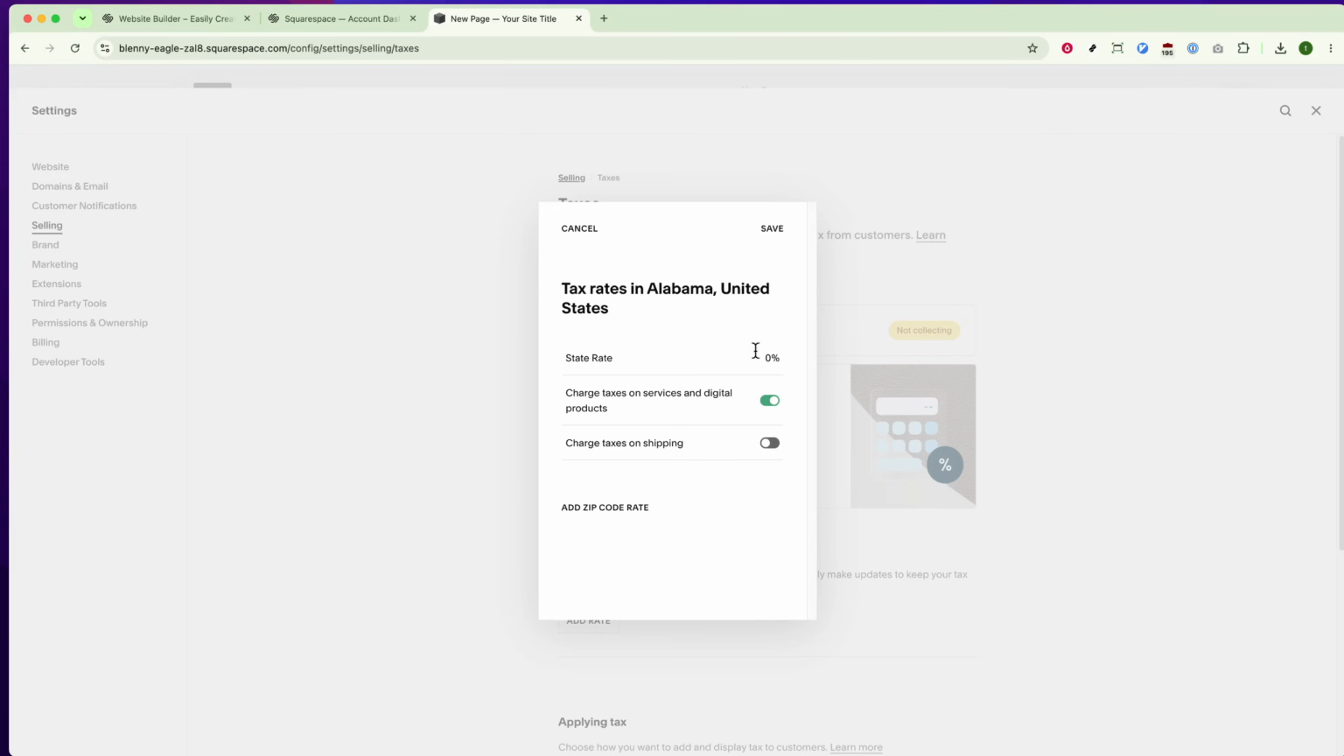Finally, you'll decide how taxes are applied to your product prices. You have two options here. You can either add the tax to checkout, which means the tax amount will be calculated and displayed as a separate line item during the checkout process. Alternatively, you can include the tax in the price, which means the tax is already factored into the listed product prices your customers see. Both methods are valid, it just depends on how you want to present the pricing to your customers. Many businesses choose to display taxes separately for transparency, as it allows customers to see exactly what they're paying.